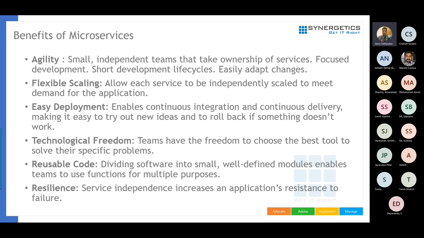That means without affecting the other modules of the application, like the product module, order module, cart module, or the identity module, we can easily add more features to the existing application. And we can release those new versions of the application. So every service keeps a separate versioning method.